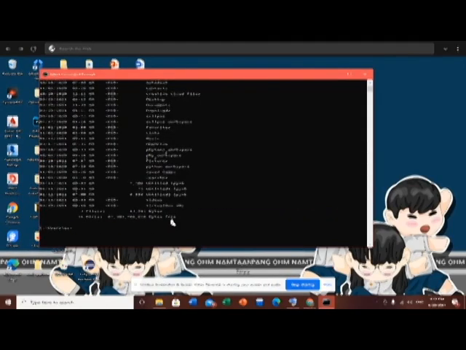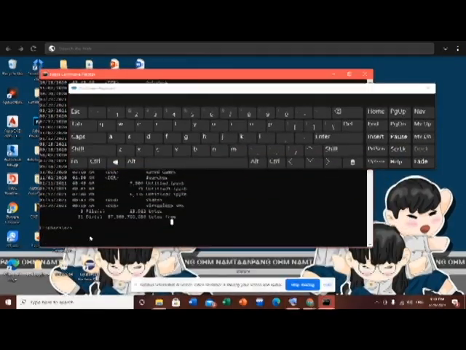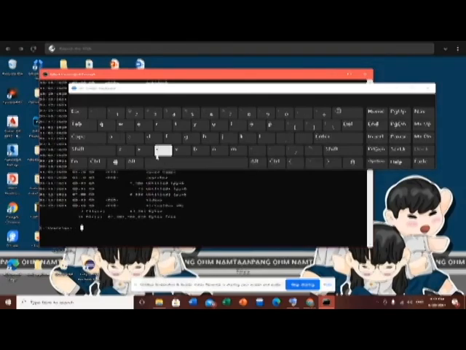If you want to access a folder, you need to use the change directory command, which is cd. So just type cd and the name of the folder that you want to access. I want to access the desktop. So cd space desktop and enter.